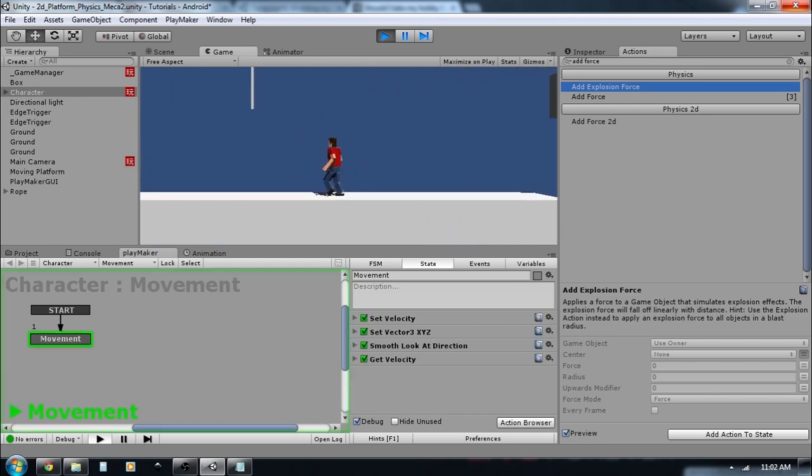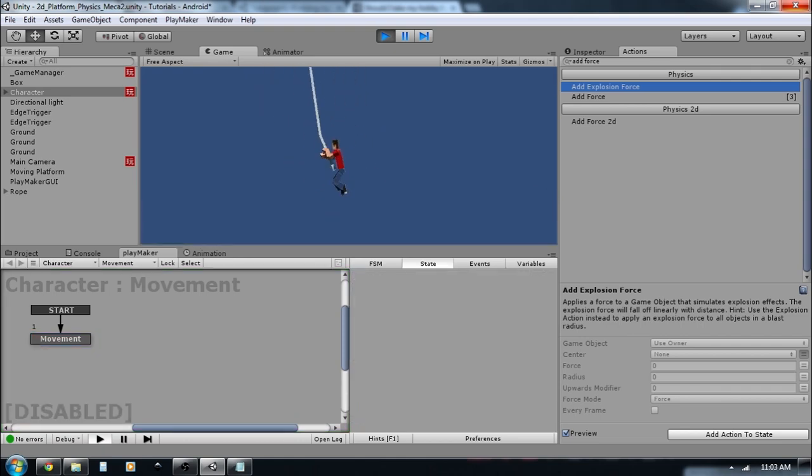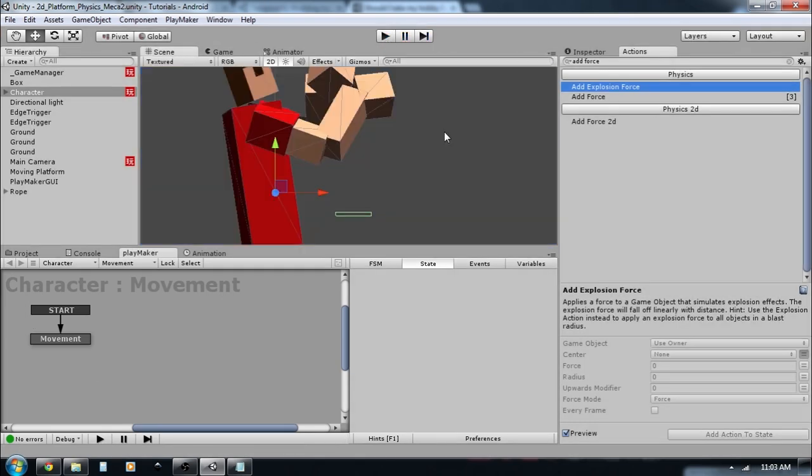And there, as you can see, we can see our rope. Can we hang to it? There you see, we can hang to it, but we cannot get off. So there is a problem, and we need to fix just that.